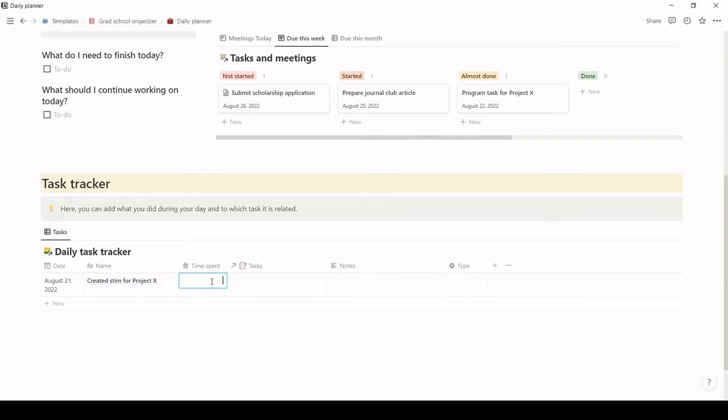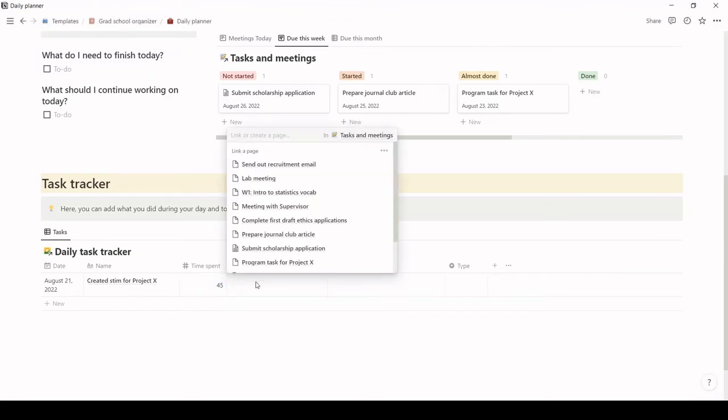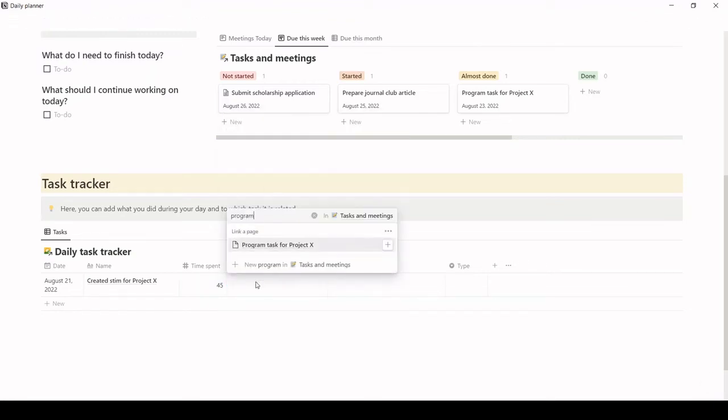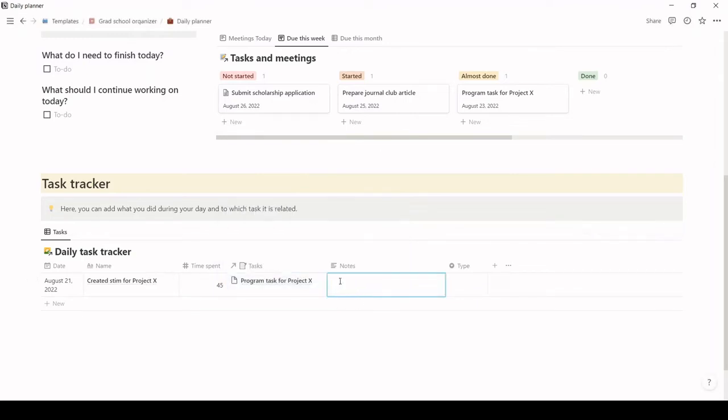And you can say, okay, I spent 45 minutes working on that. You can attach that to the task. So here, program task for project X. And then here I can write some notes. So maybe I only worked on certain stim for project X and not all of them. So here I can just write, okay, I worked on the auditory stim. And then what type of entry this is: a task. So again, this is a good way to track what you do every day.